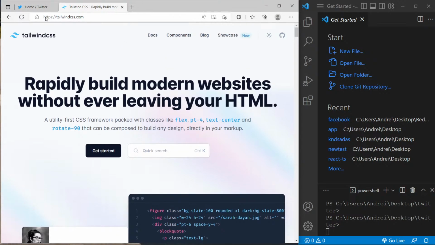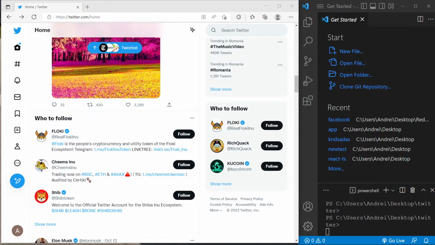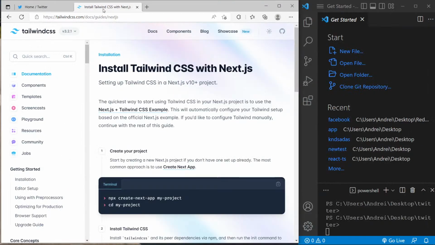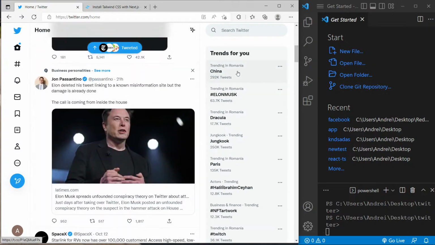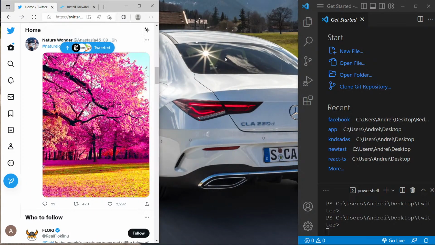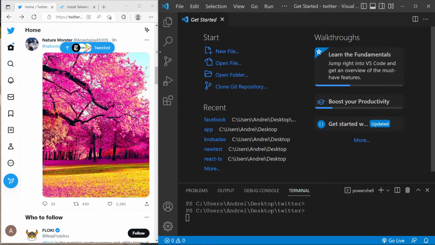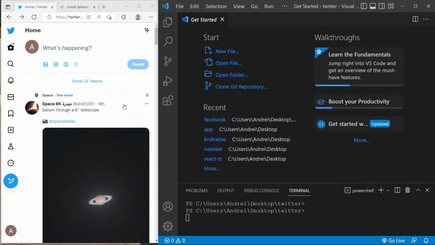So if we search for Tailwind with Next.js, okay, we get this page. This is a basic tutorial on how to install Tailwind CSS and Next.js. I'm gonna copy the first line. Here I have just an empty folder, and as always we are gonna start from the mobile size. Okay, so let me make this bigger. Here we have the mobile size.